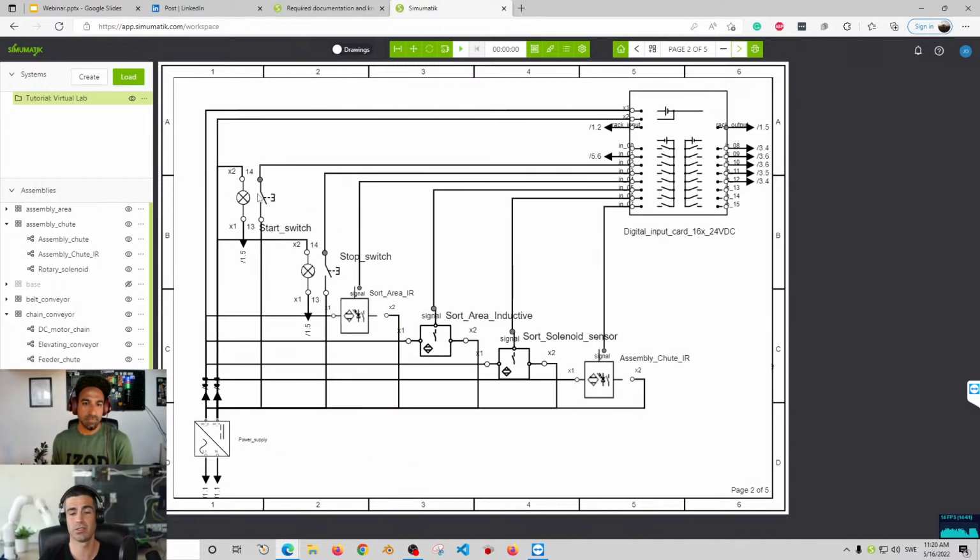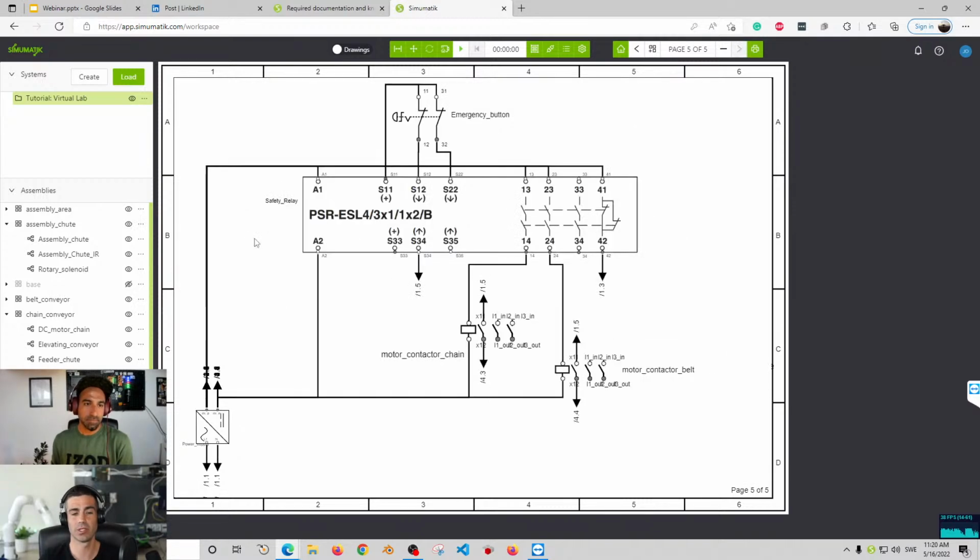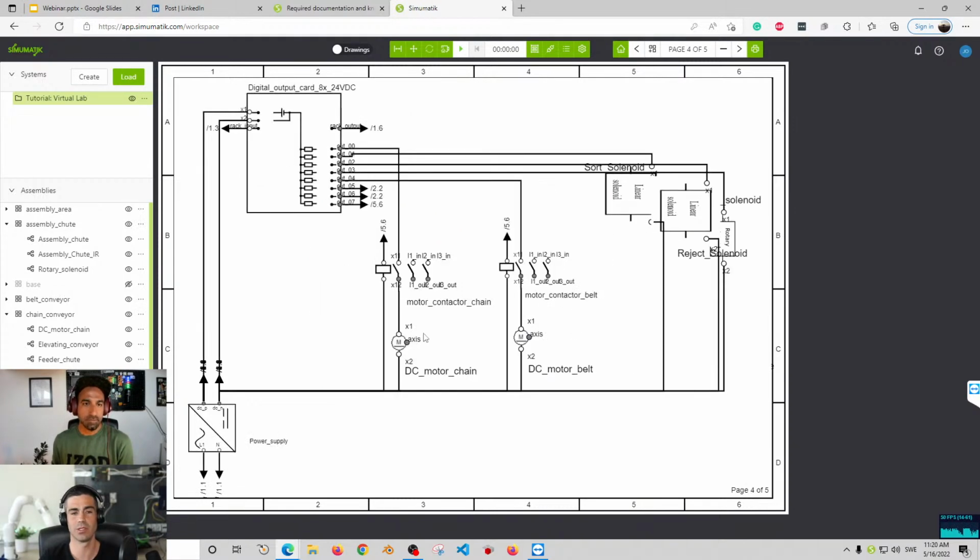Here we see all the buttons, and we can see the sensors and so on. These are the digital input cards. So one is about, we can see the components connected. We can jump between screens and so on.